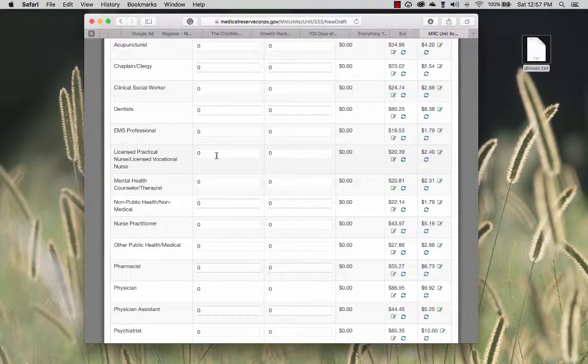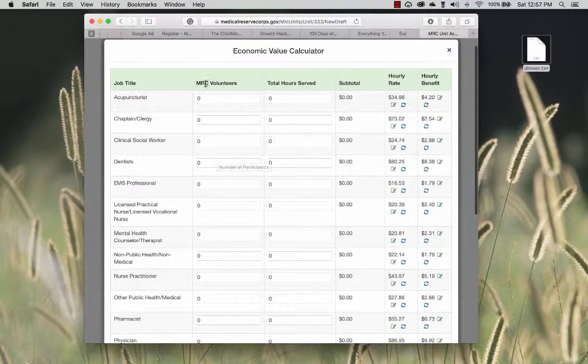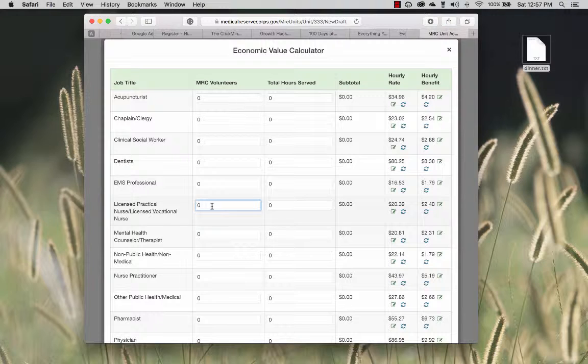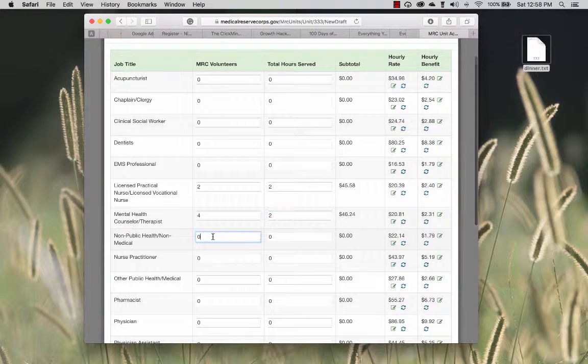So, licensed professional nurses, you can see the MRC volunteers and total hours served. So, for the nurses, I know we have 2 that were in attendance, and they were here 2 hours apiece. Mental health professionals. There were 4 of those guys, again at 2 hours apiece, and the rest of us were non-medical professionals, 2 hours apiece.